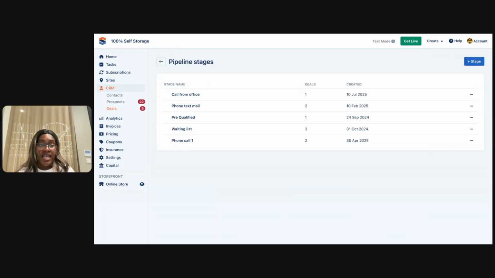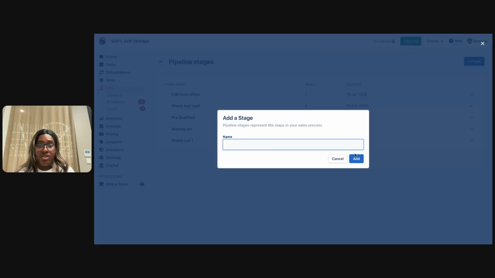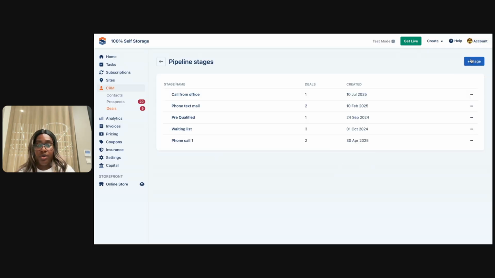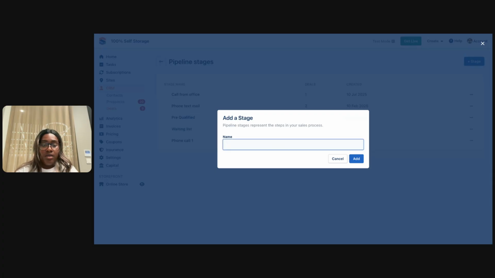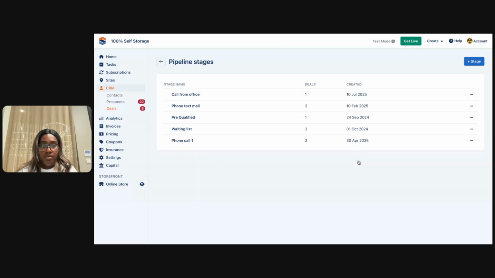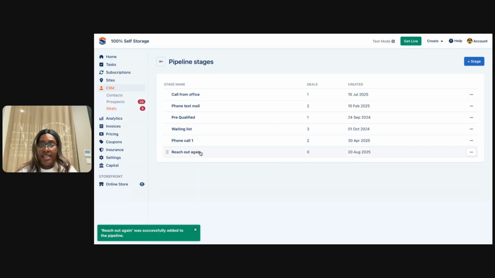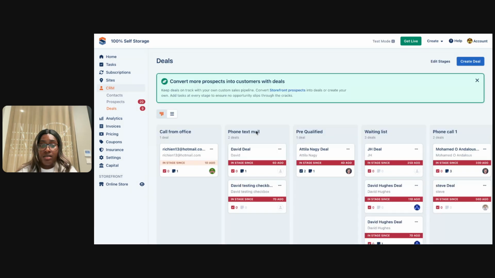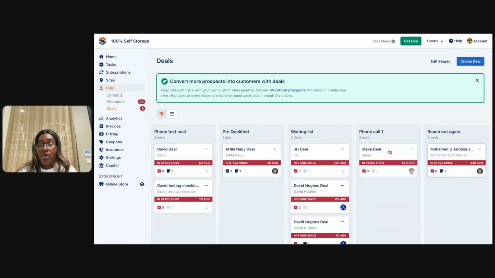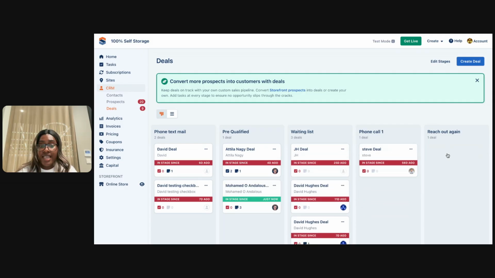You would click edit stages here and either rename or delete stages that have already been created. And to add an additional stage, you'd click this button here, name the stage, add it. So now that's been added as a stage in the pipeline. You can move customers or prospects around to different stages. So that's how the deal pipeline works.